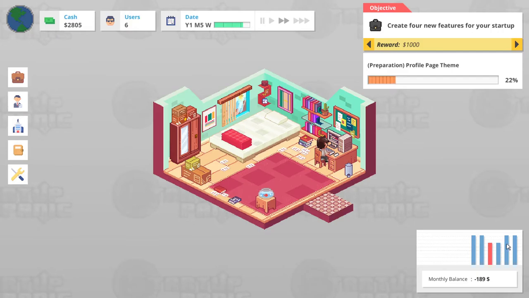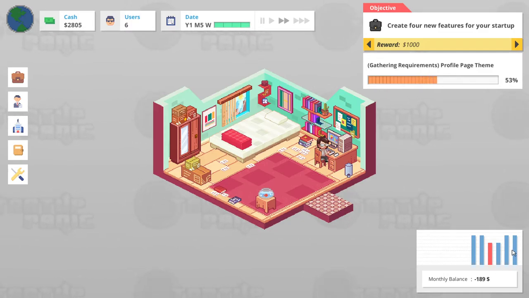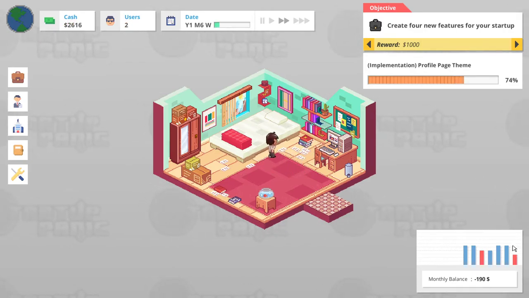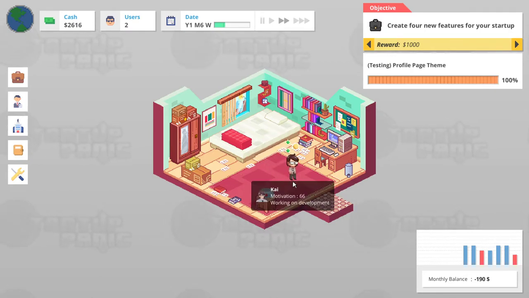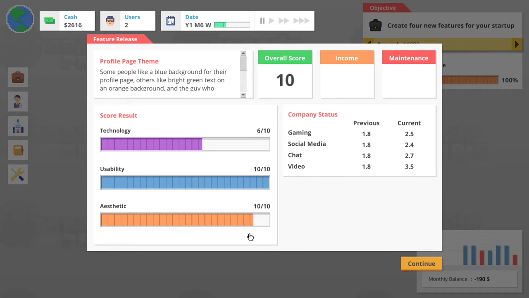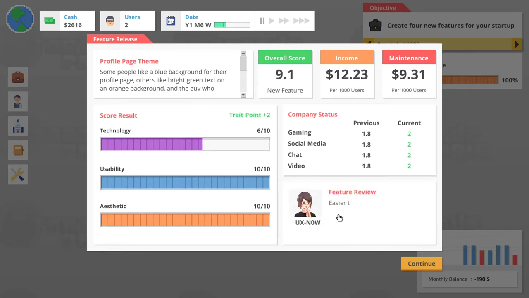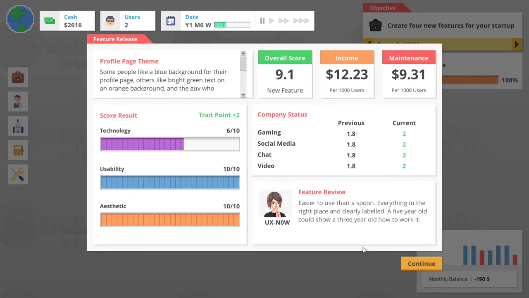Taasan mo. It's not showing dahil hindi pa tapos yung month. Right? Yep, right. Oh, baba. Nababa yung ano natin. Whew. Okay. Oh, mataas pa rin. Easier to use than a spoon. Everything in the right place and clearly labeled. A 5-year-old could show a 3-year-old how to work. Okay.